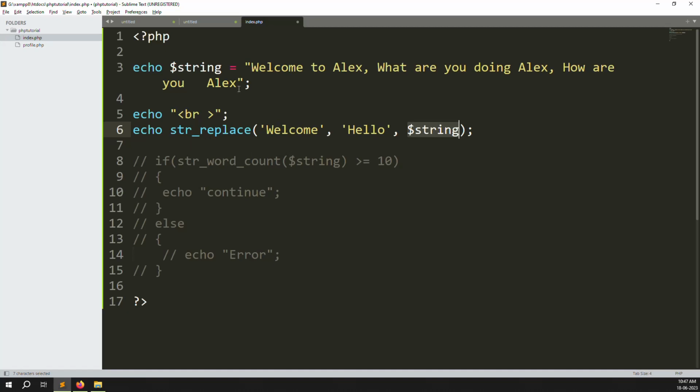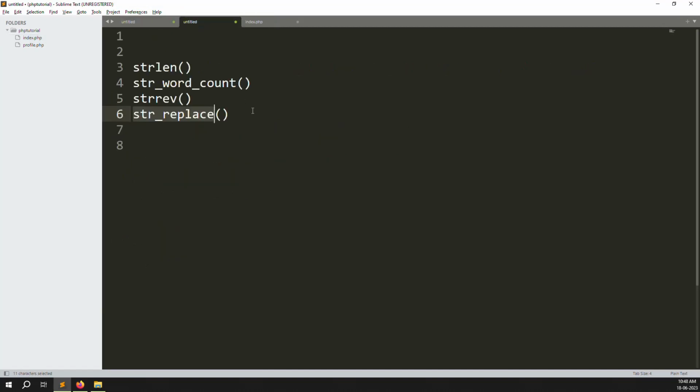Okay, so here I have explained how 3 functions work inside real-time projects. There are lots of functions available for string functions and you can use them, but I like only 3 or 4 functions to show you. So I have explained, and I hope you have understood everything.